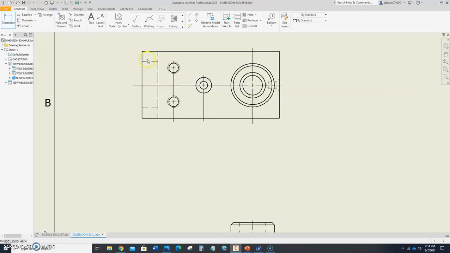Whoops. Let me zoom up a little bit. Dimension from this line, okay, to the center there. And then I could do from this line to that center. Again, I'm having a hard time with that. This line to this center, drag that down. But I can use a baseline dimension.